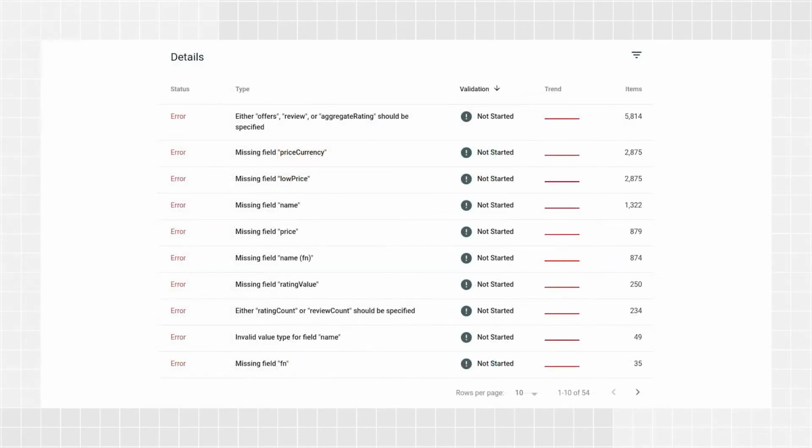Errors disqualify your structured data from being used in rich results, but the page can still be shown for relevant search results as a plain blue link. For example, if your markup is missing the price, currency, or rating value fields, those would show up as errors in Search Console, and you won't get a fancy rich result. But you can still get a plain blue link.